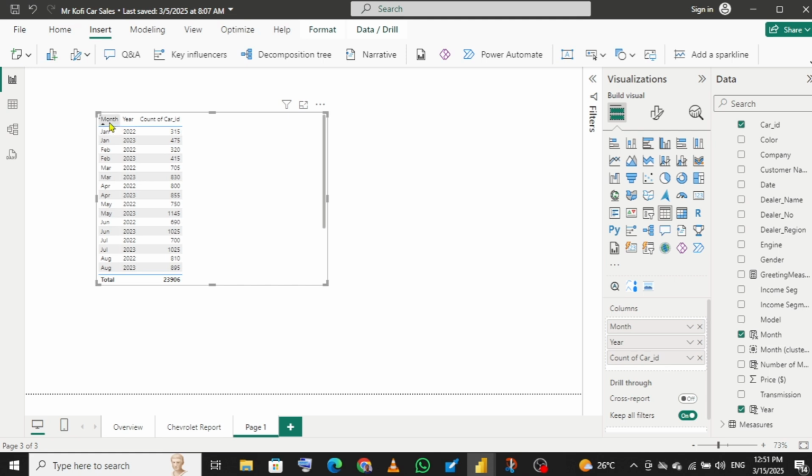Now, let's say I want to sort by the month, and at the same time I want to sort by the year too. So once I click on this, I'll hold shift and click on the second one too. So both of them are sorted. All right, that's it for the sorting.